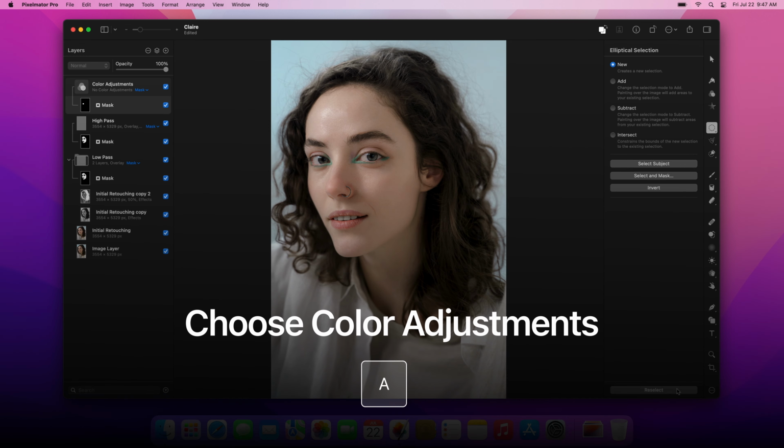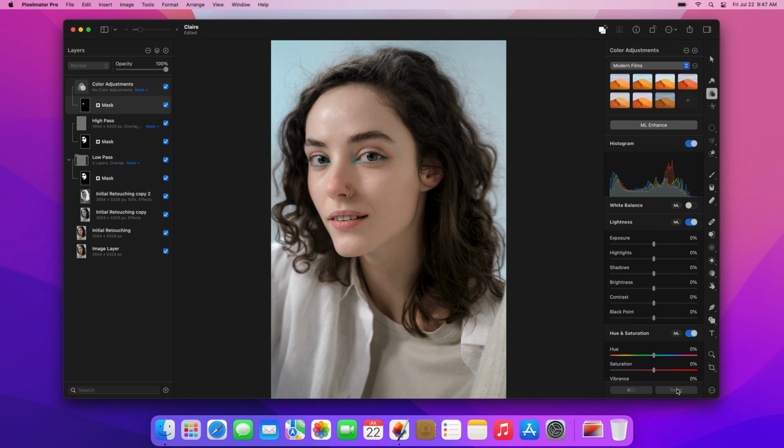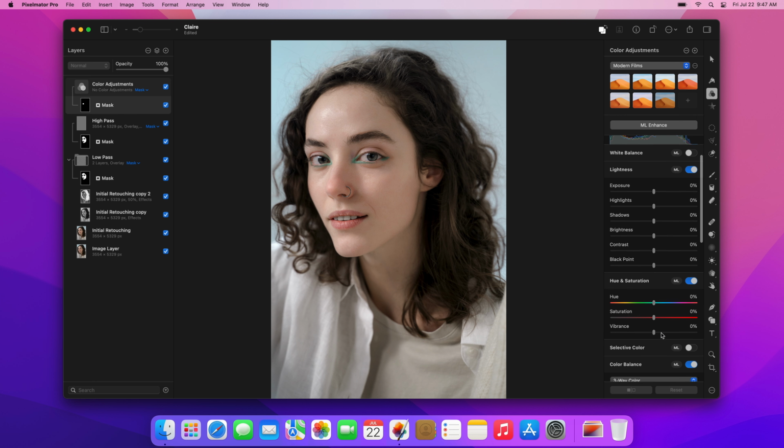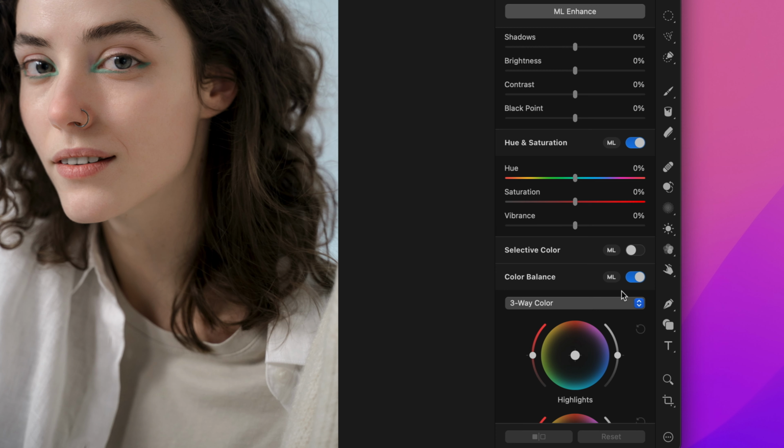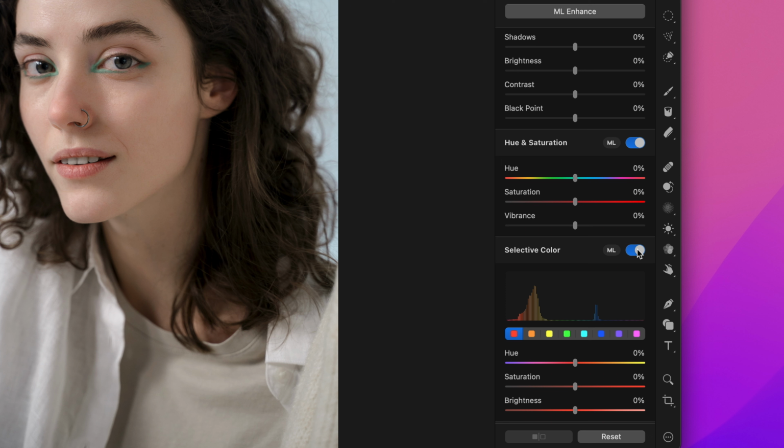Now, press the A key to choose the Color Adjustments tool and turn on the Selective Color Adjustment. We'll work on the reds, which should be selected by default. Let's slightly adjust the shade by dragging the hue slider to the right. Now, to decrease the redness itself, we'll set the saturation to -25 and the brightness to around 45.